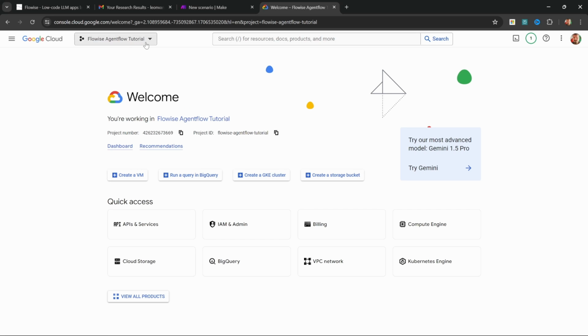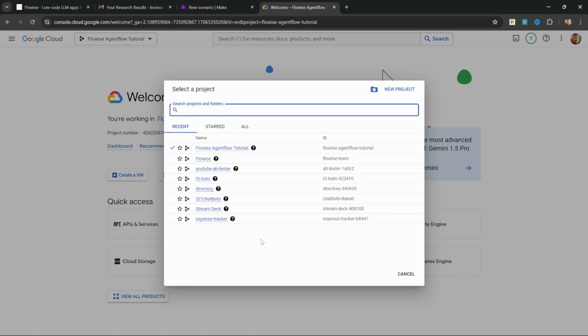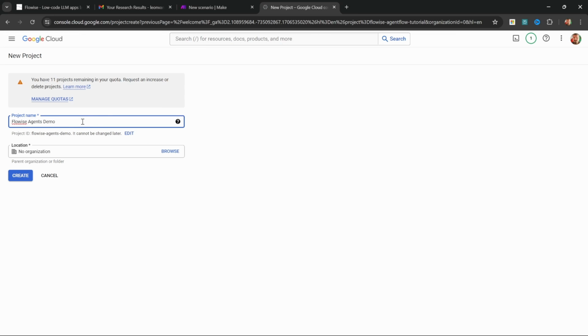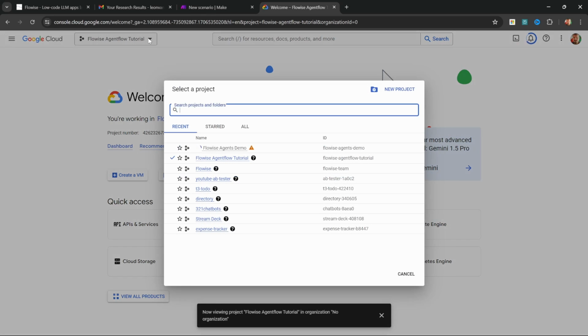From here, you need to select a project or create a new one by clicking on this drop-down and then select one of your existing projects or create a new project. I'll actually call this Flowise Agents Demo. And let's click on Create. Then from the drop-down, I'll wait until this project is created and I'll then select that project.